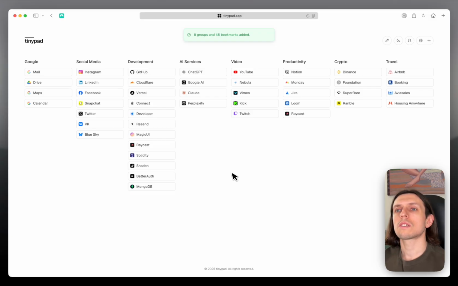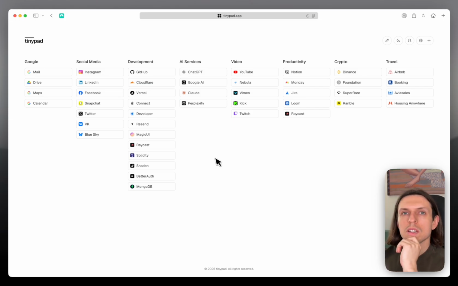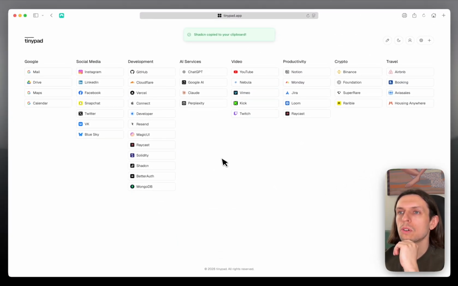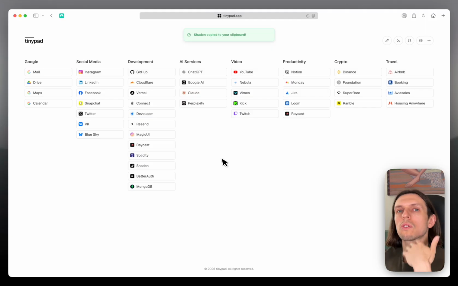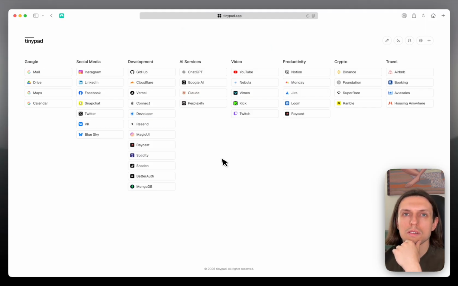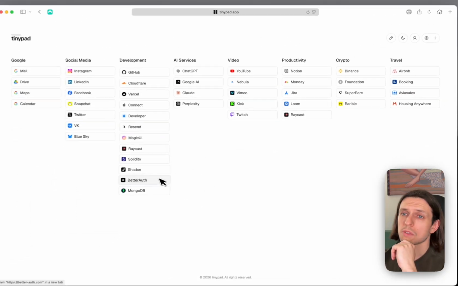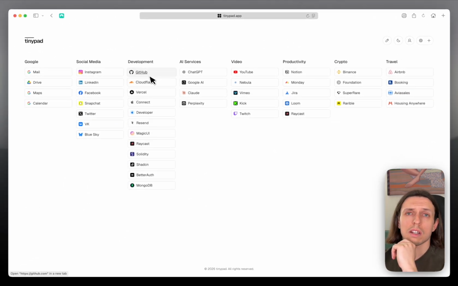And here it is. This is the basic default view of tinypad. Bookmarks are divided into groups and all visible at the same time in one single view. You can navigate to the website from here, or you can copy the link to the clipboard, which is very useful if you constantly need to send someone your links. However, if you don't need this function, you can turn off the copy button, and then you can quickly navigate to the website if this icon distracts you.